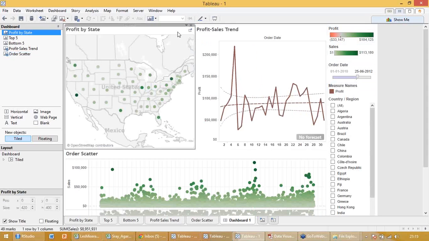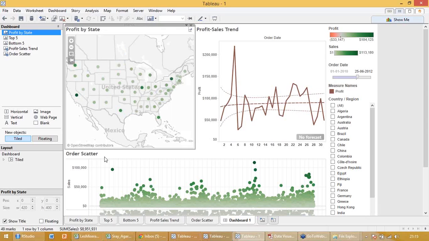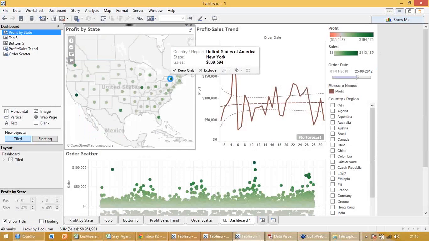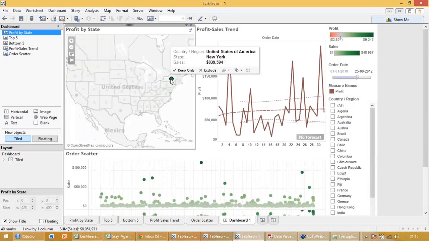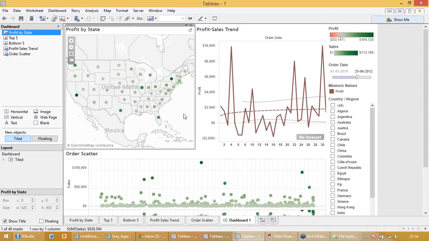Let's see what I can do. So I can say, use this as filter. And what I'll do is something more. So I go to my dashboard and say, whenever I click here, what happened? This is only showing the data for this particular state, New York. Now it's only for New York, nothing else, right?